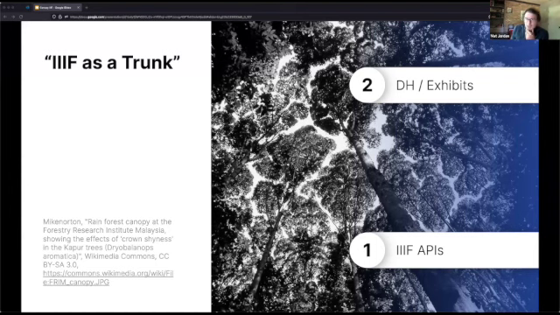And so I was walking down the hallway with Mark and probably drinking coffee. And I asked Mark, what if our new boutique DH sites were actually sourced from a IIIF collection? And this is when we found the Canopy to our trunk.